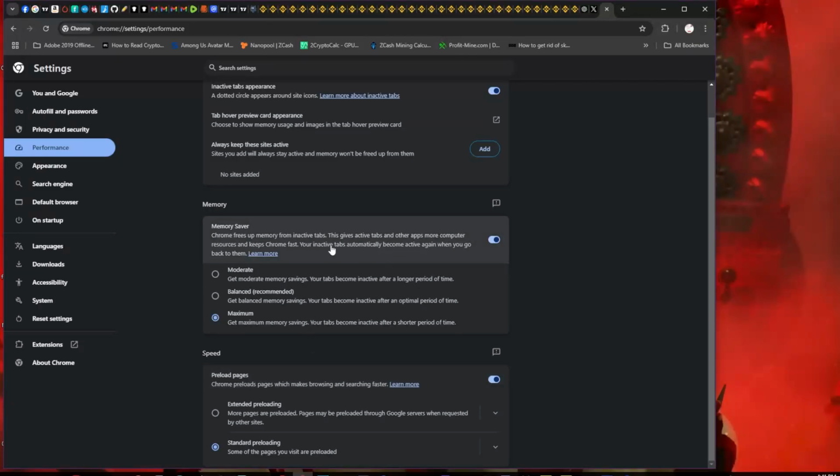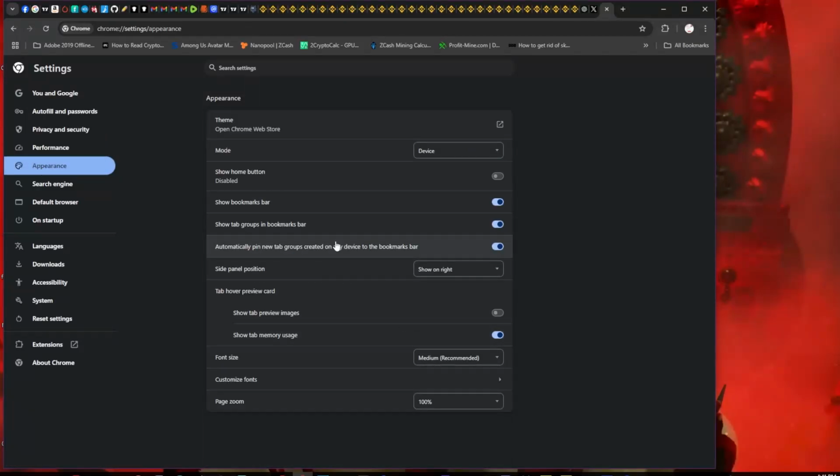Okay. And if you go to appearance, there are these two options here. Show tab preview images: just disable it. You don't need it. If you hover over any of these tabs, you can see the name of that particular tab. You don't need images to show. If I enable it, you can see that it will actually show a screenshot of that particular tab. But you don't need it. It actually uses extra memory when you enable it. So just disable it. And there's also show tab memory usage, if you want.